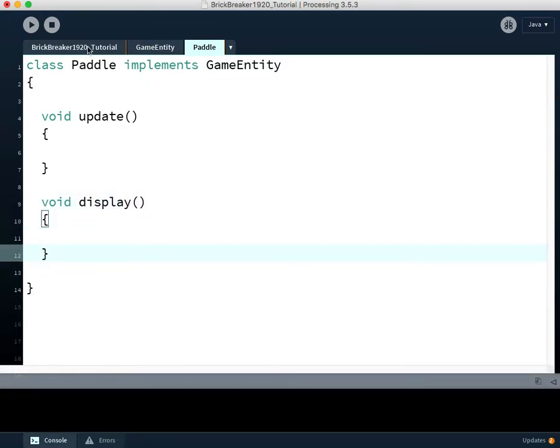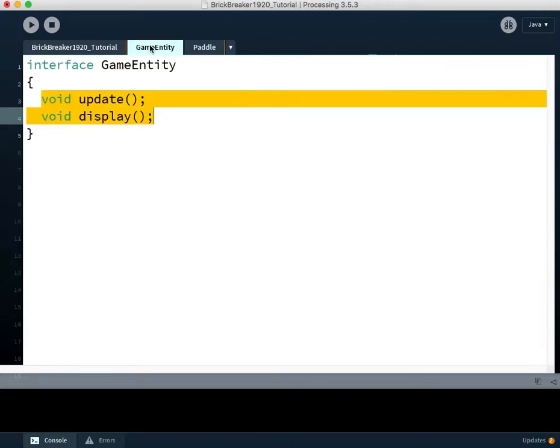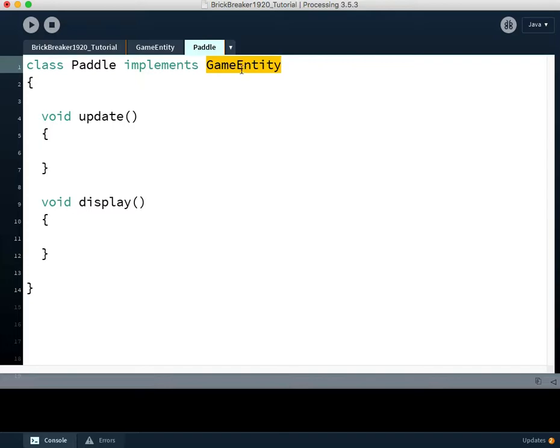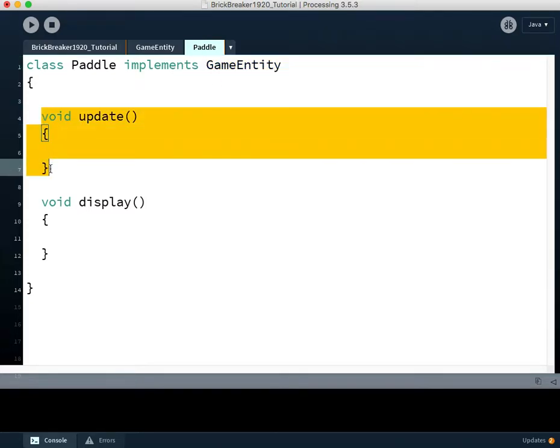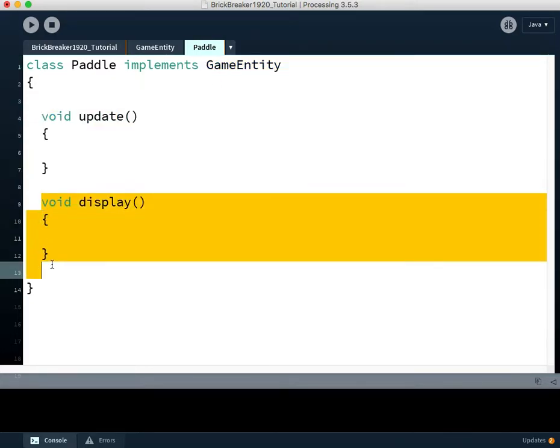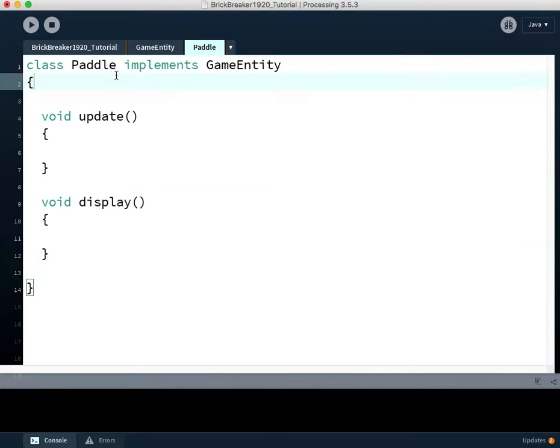Now, we have satisfied the requirements of the GameEntity interface. So again, an interface just groups objects with like behaviors together. And so our GameEntity interface just has two void methods, one update and one display. As long as any class that implements GameEntity has both a void update and a void display method, the interface requirements have been satisfied. So we are already in compliance.